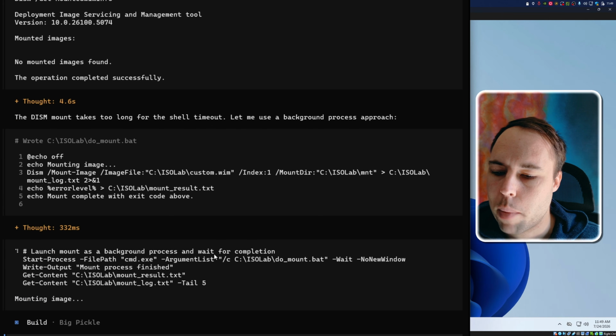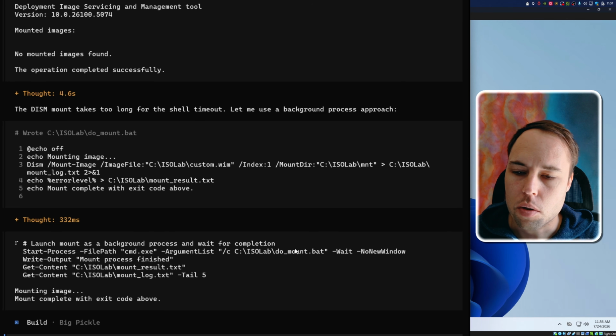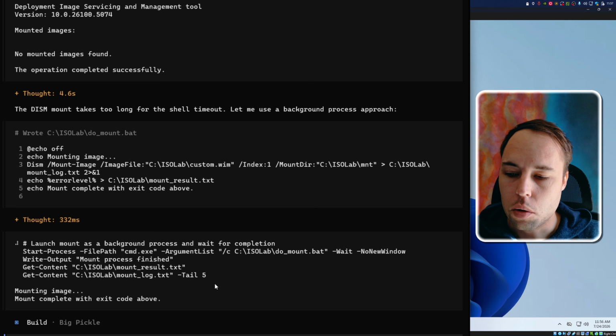And to actually mount the image, it's now going to use a background process to do that, and then just wait for the content of that background process and edit the image that way, so that it doesn't keep running into this timeout issue that it's had up until this point. So the mount script that it just wrote actually completed, and the image is now mounted with the exit code above. So now let's see if it can apply the batch file that it wrote earlier to this mounted image and do all of these tasks.